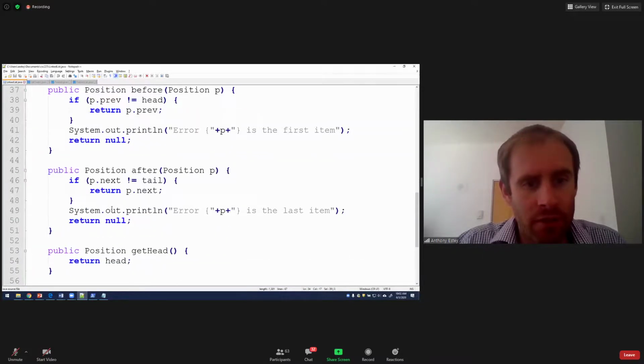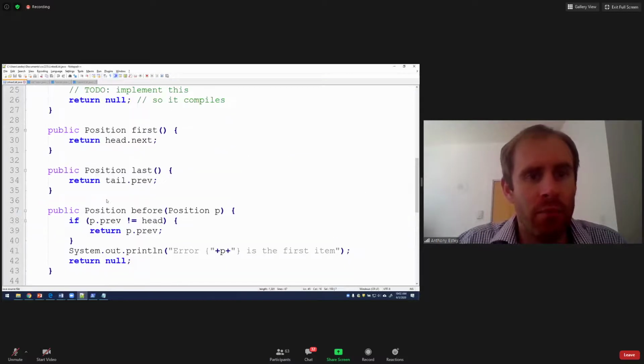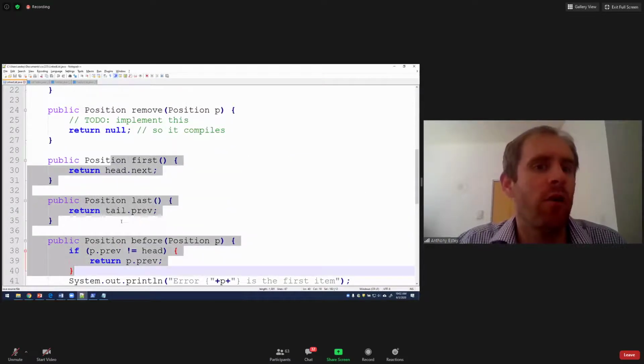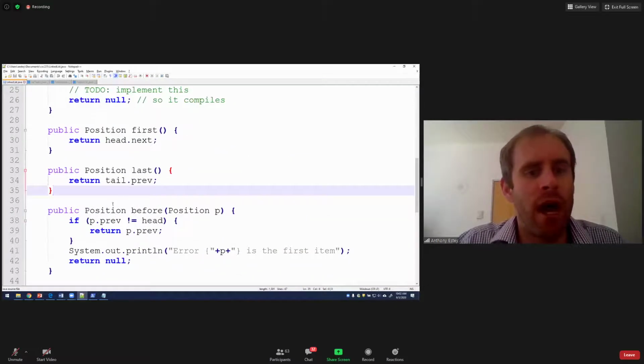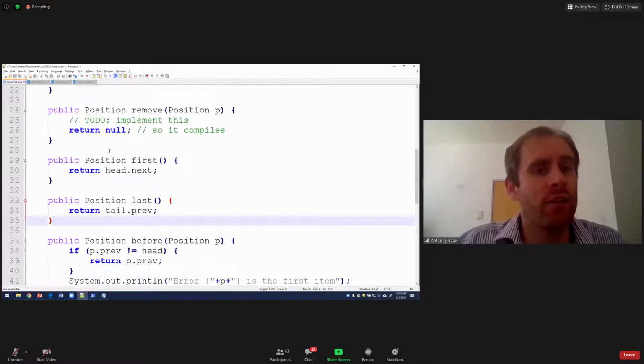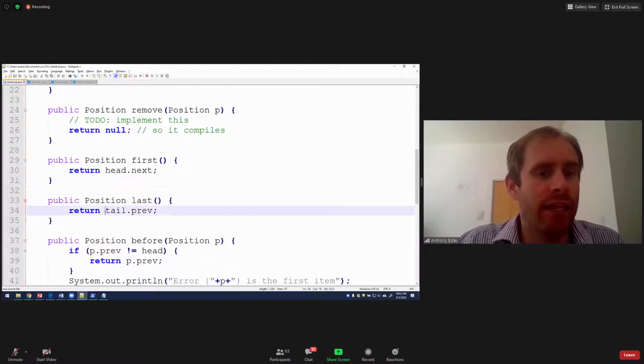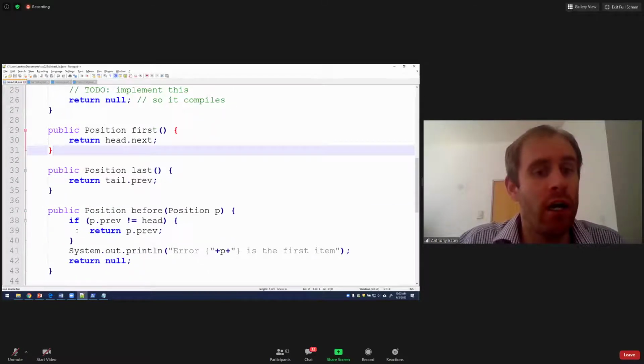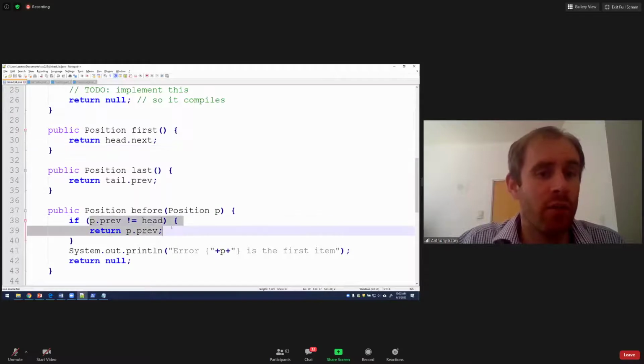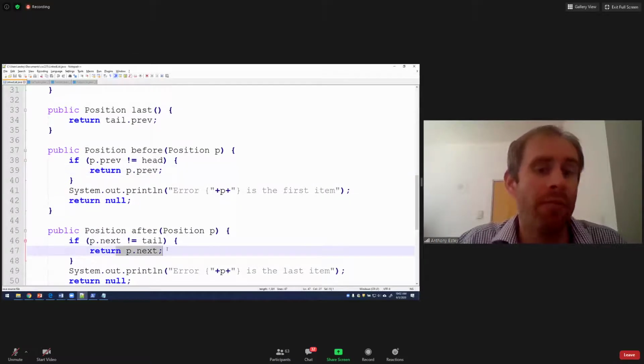And I think I've filled out the bottom four for you, the easiest ones: first, last, before, and after. So for first, we're saying we're just going to get the item after the head. For last, we're going to get the item before the tail. For before, as long as the one before this isn't head, we're going to return the item previous to this position P, and next is going to return the one after position P.